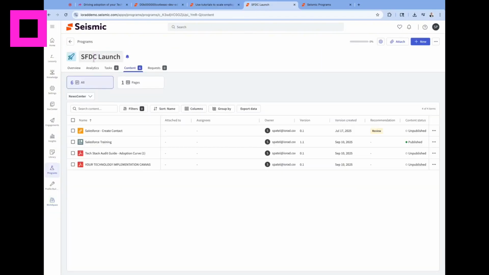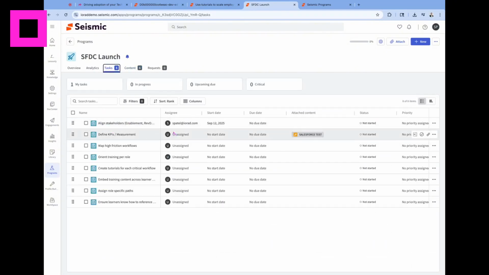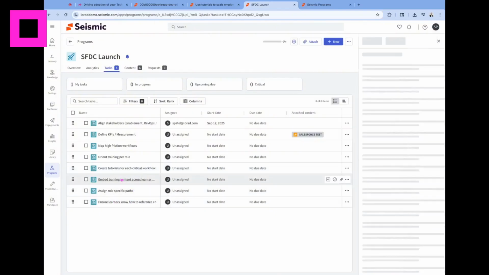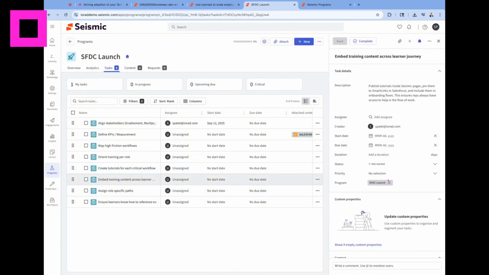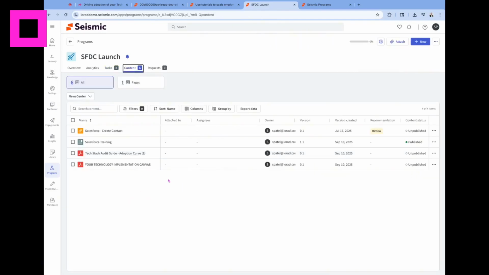Even if they're standing up a program, right? Let's say you're rolling out a programmatic enablement strategy on a particular new product launch. You're launching Salesforce in this example. I may have a series of tasks that I'm trying to manage in here, aligning stakeholders and defining the KPIs of the project, which workflows we're going to do, how we're going to orient training. You can layer in all these content assets as you go, and each one of these could have an embedded piece of content, like a tutorial in them for what to do. Or you can even link in the content itself.